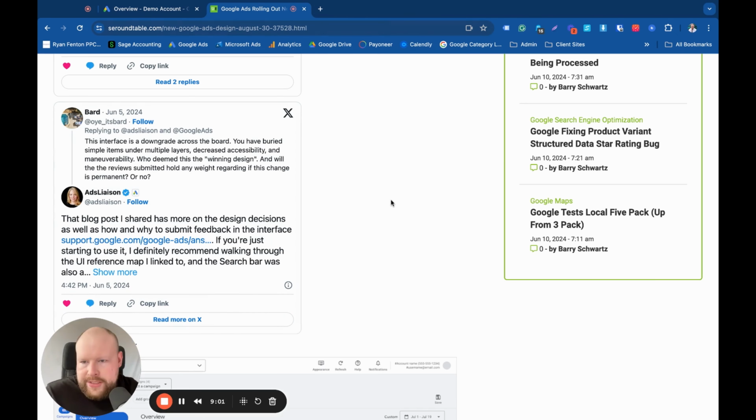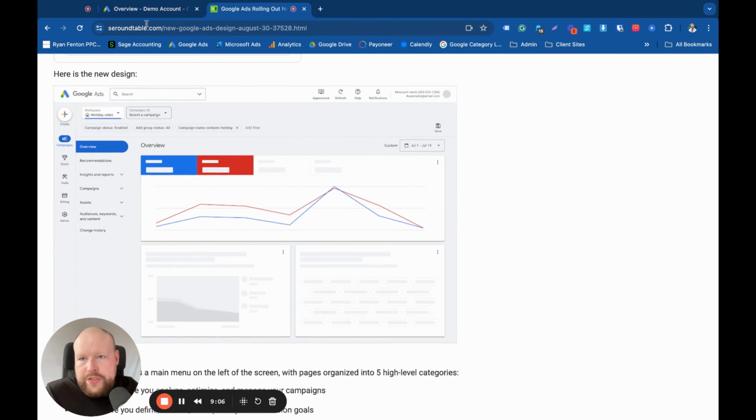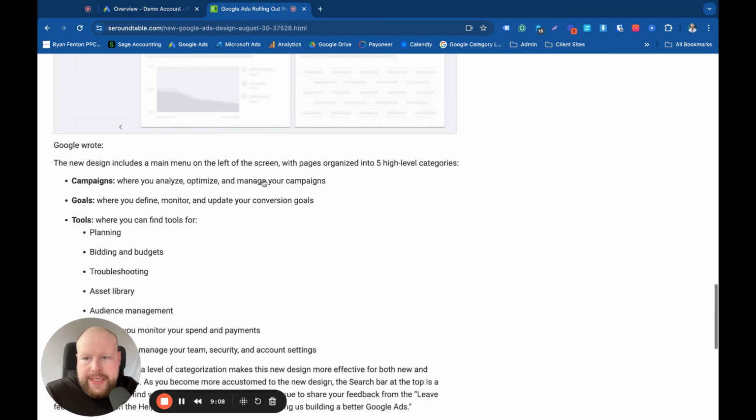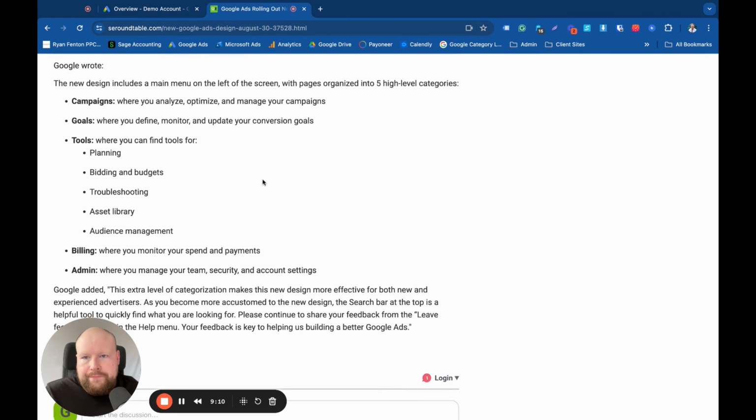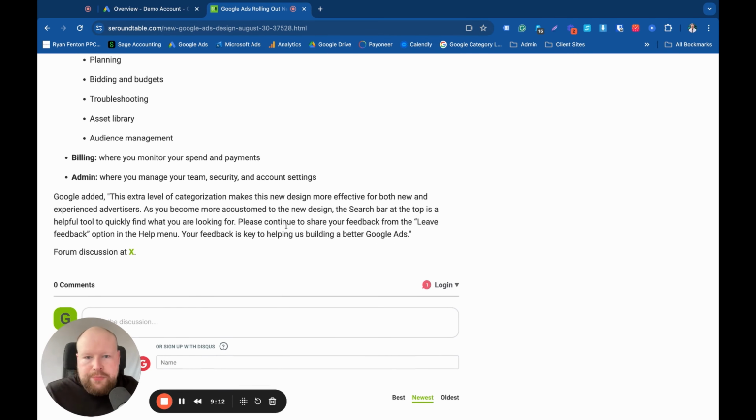I keep clicking on that. I don't mean to. So yeah, this is how it looks, and I'll get into the nitty gritty in a minute. This is probably the main bit here as well. The extra level of categorization makes this new design more effective for both new and experienced advertisers. As you become more accustomed to the new design, the search bar at the top is a helpful tool to quickly find what you're looking for.